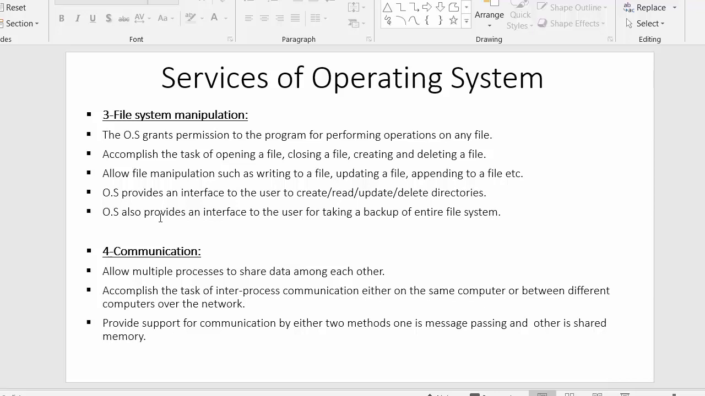Now the next point is that the operating system provides an interface to the user to create, read, update, delete directories. So the operating system gives us a platform, an interface with the help of which we can create, read, update and delete directories as well as files. Now the last point, the operating system also provides an interface to the user for taking a backup of the entire file system.